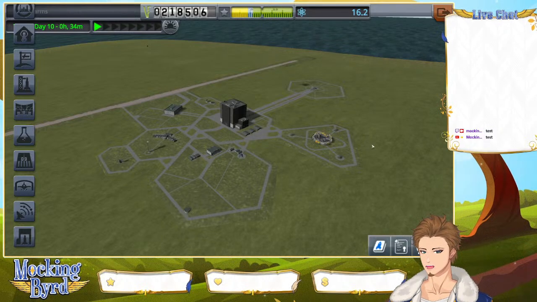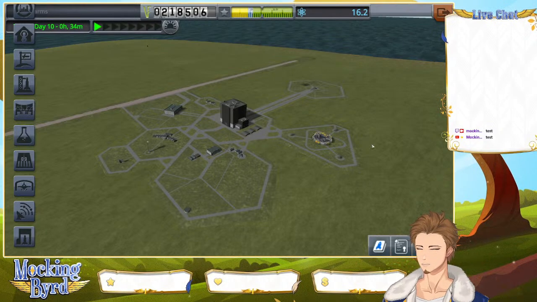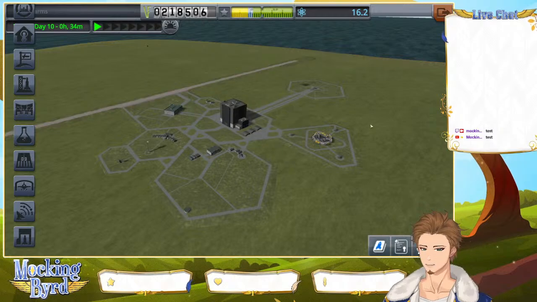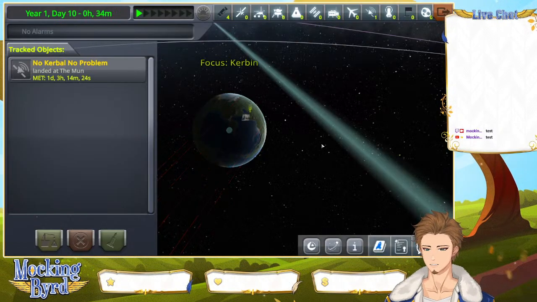Anyway, hello again, everyone. Mockingbird Marauder here, and today we are playing Kerbal Space Program. And last time we left off, I think we had just upgraded our tracking station.